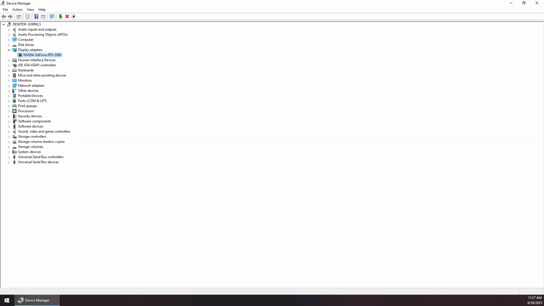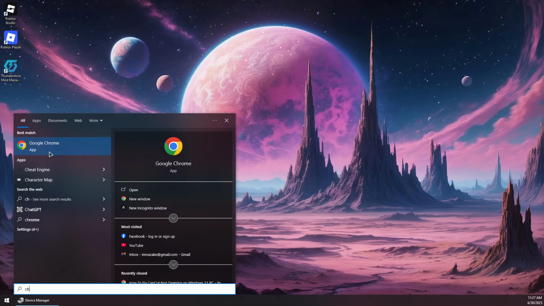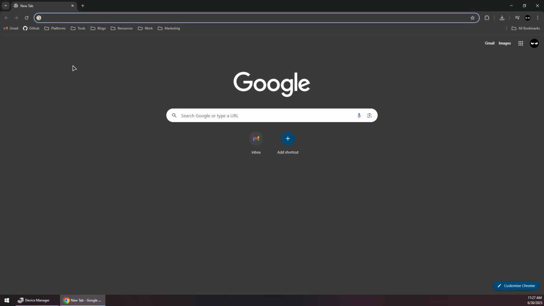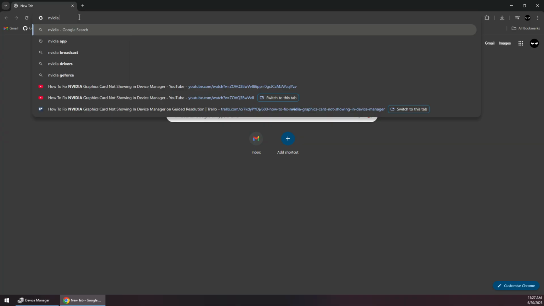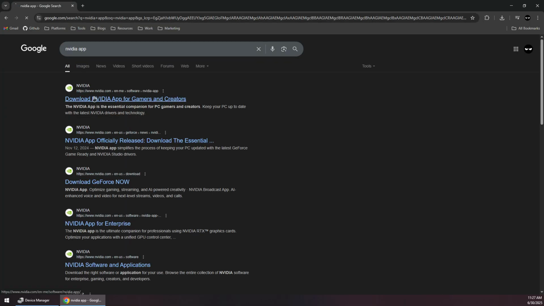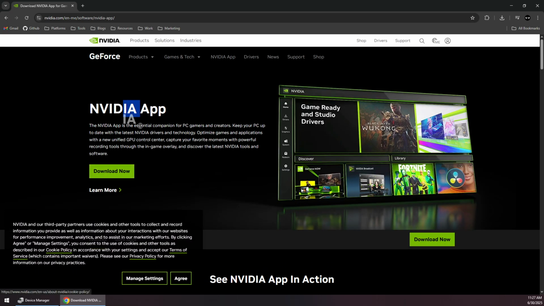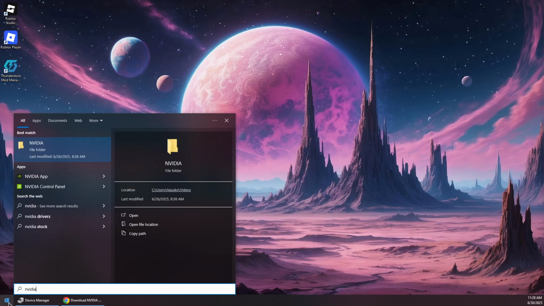Now, if you still don't see your NVIDIA GPU right here, here's what you can do. So first you can minimize this window and then you want to open your Chrome browser. And if you know your exact GPU version, you can try to look it up and download the driver. Otherwise, you can install the NVIDIA app. So you want to search for NVIDIA app and then click on the first link. Now you want to click on download now for the NVIDIA app. And once you install NVIDIA app, you should simply open it up.